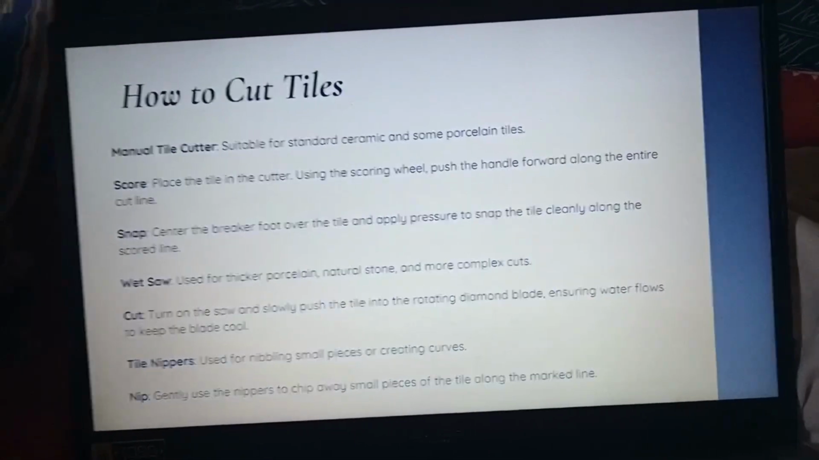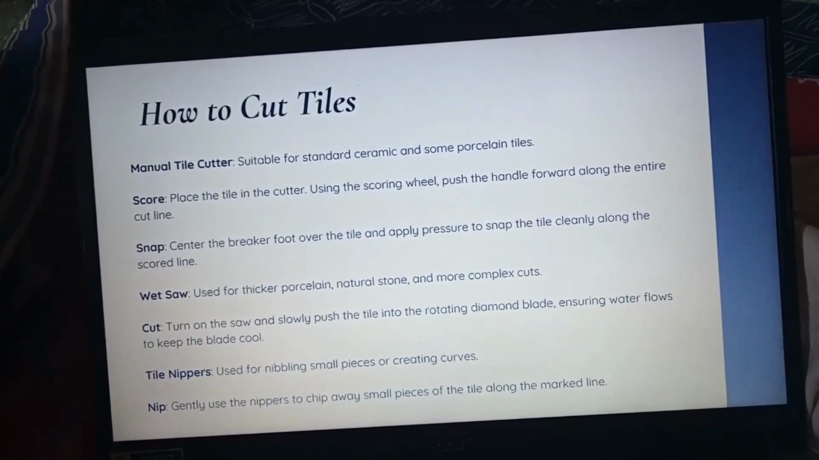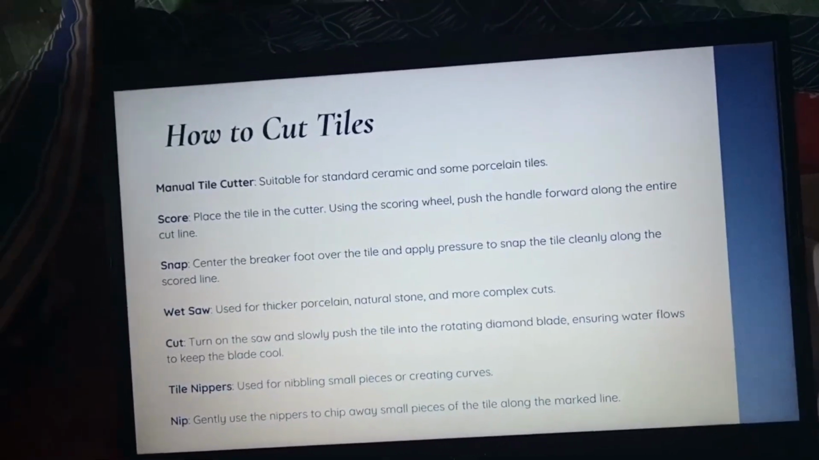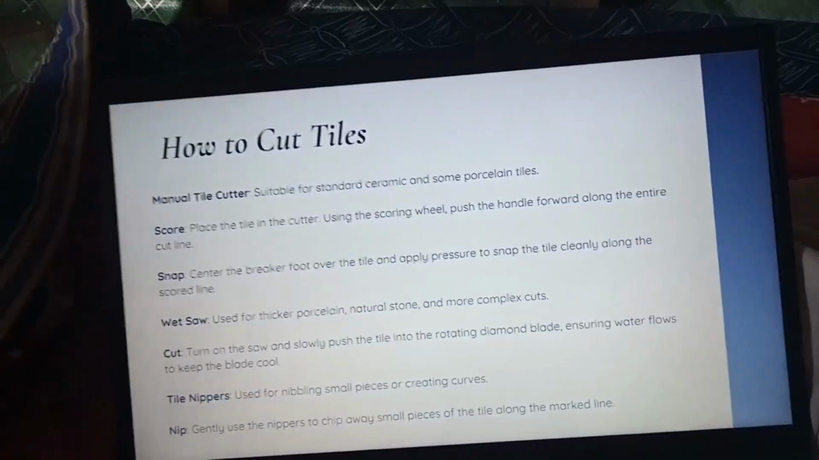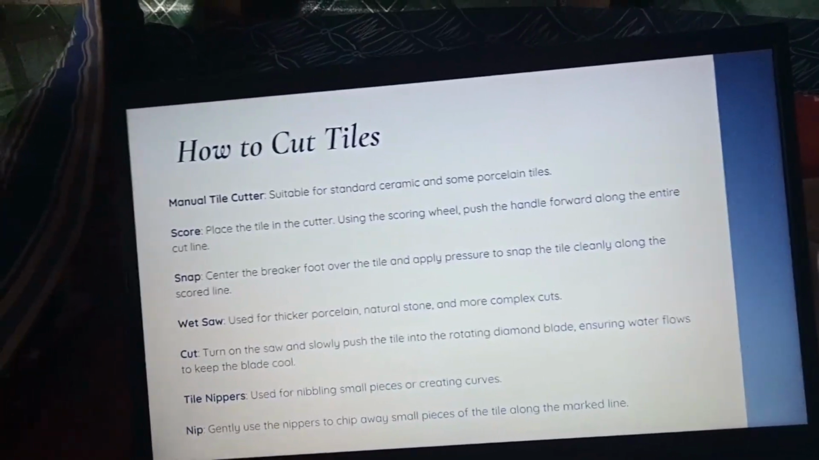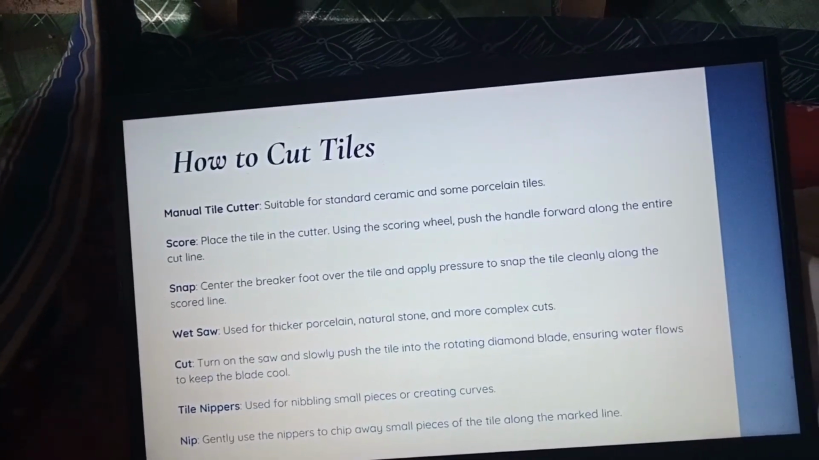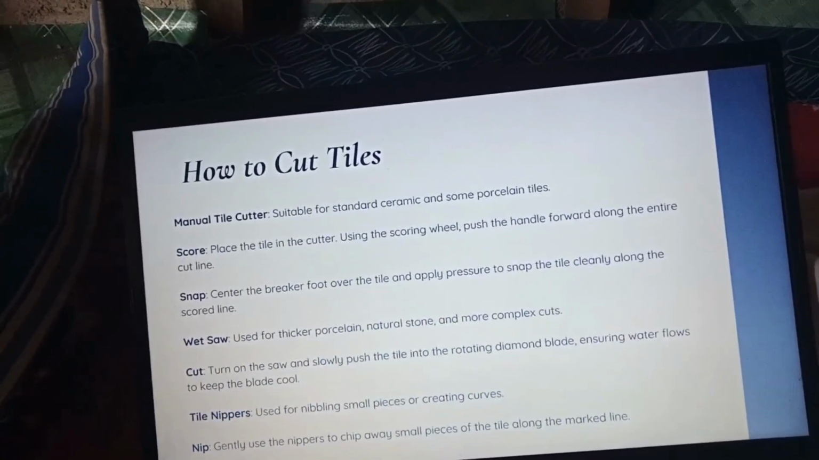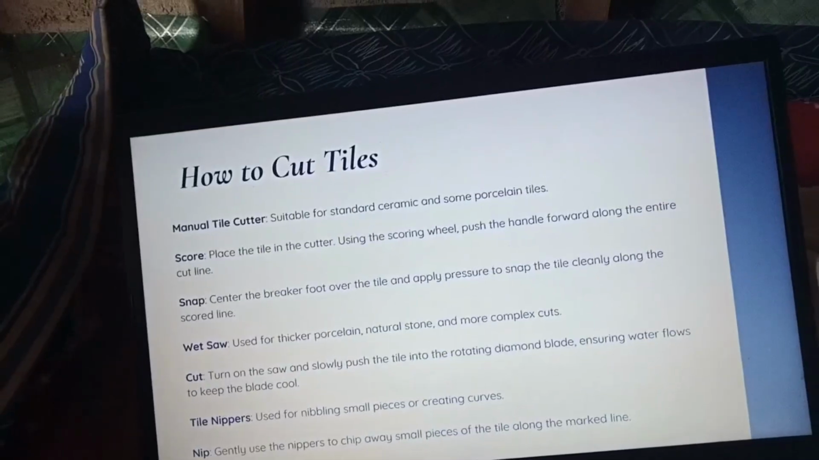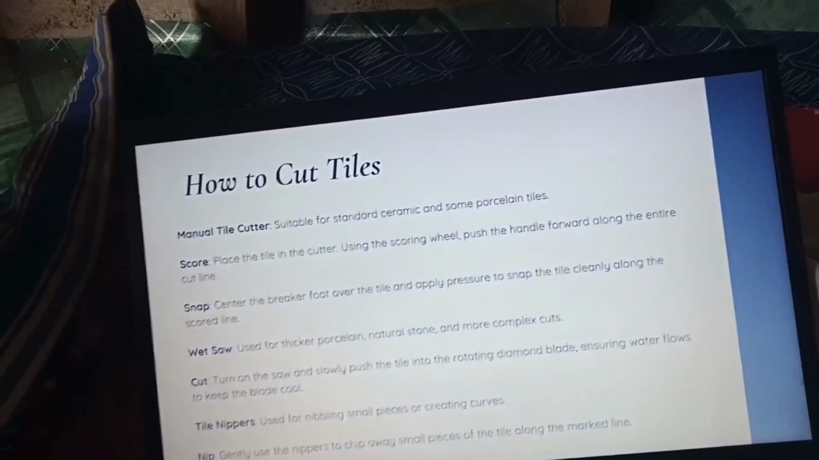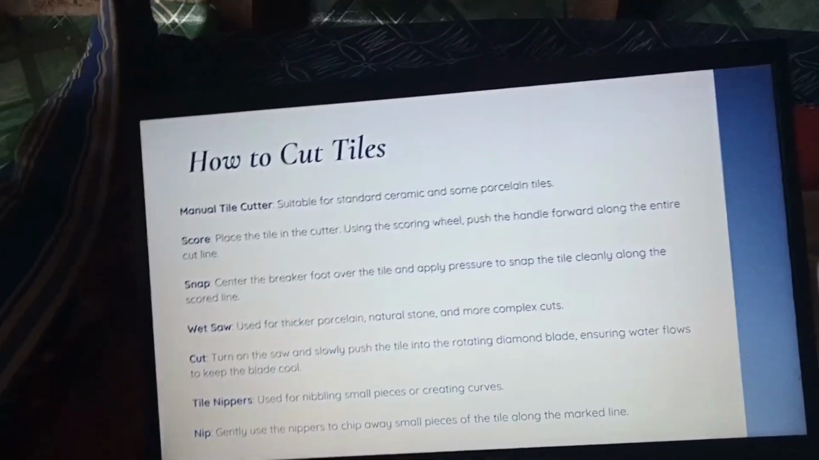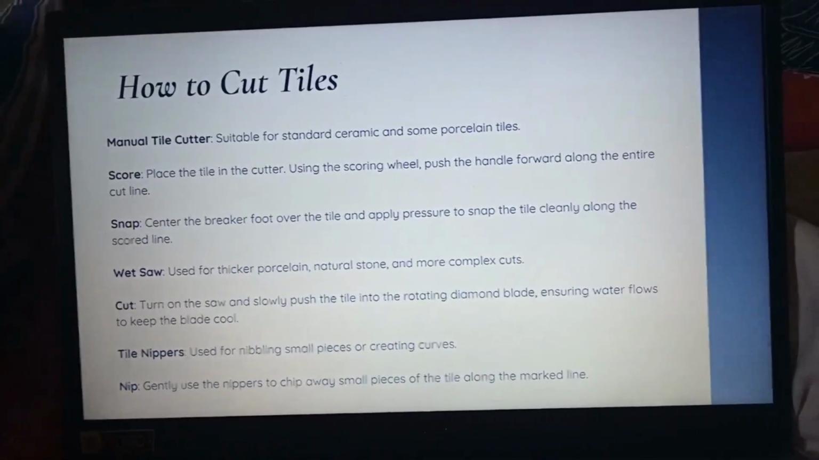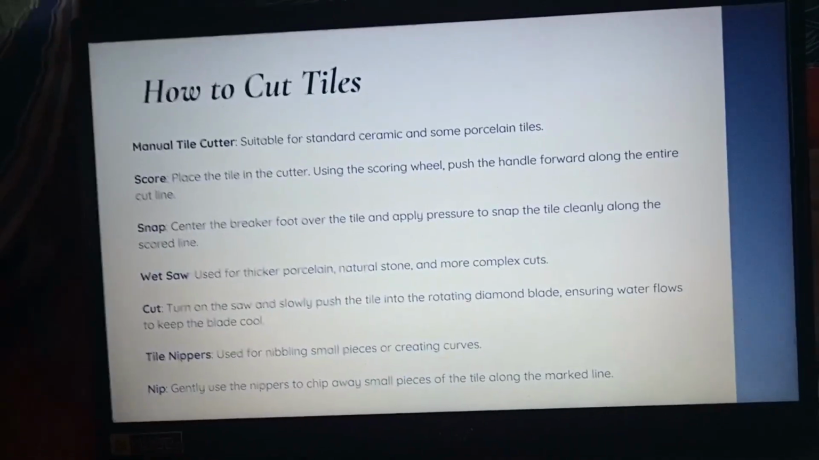First is the manual tile cutter, suitable for standard ceramic and some porcelain tiles. Score. Place the tile in the cutter using the scoring wheel. Push the handle forward along the entire cut line. To snap the score, center the breaker foot over the tile and apply pressure to snap the tile cleanly along the score line. So I will show you the videos how to use the manual tile cutter.